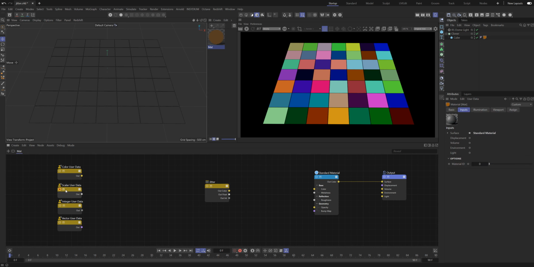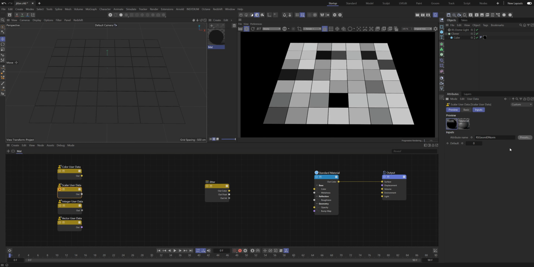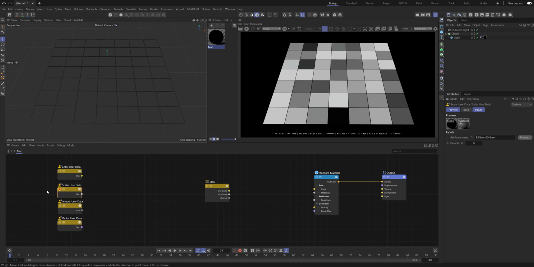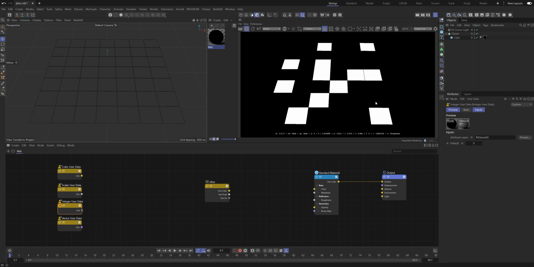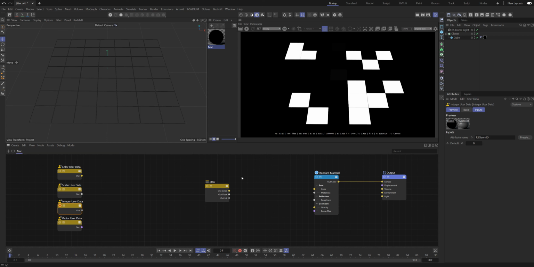The same thing happens for the scalar user data, again presets, object, geometry ID normalized. Sorry, not the geometry ID, geometry ID normalized. There you go. When you're doing full renders, this value changes. Same thing for integer user data. If you're using geometry ID and you do a full render, you get something different, right? Now, this is not the case with Jitter. Jitter is absolutely reliable, and I'm going to show you in a sec how.